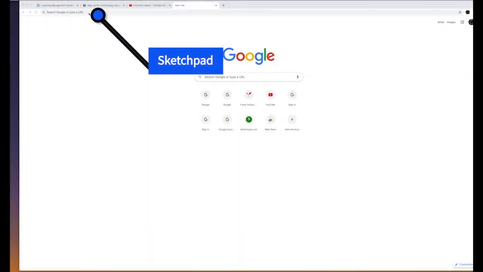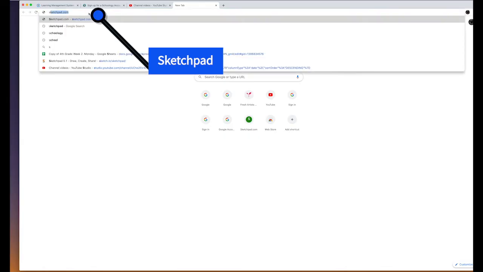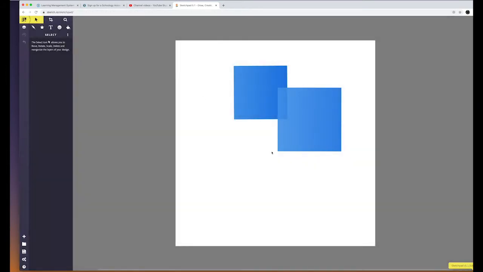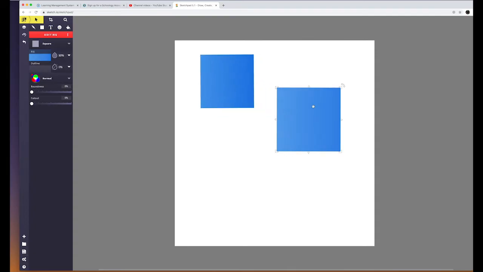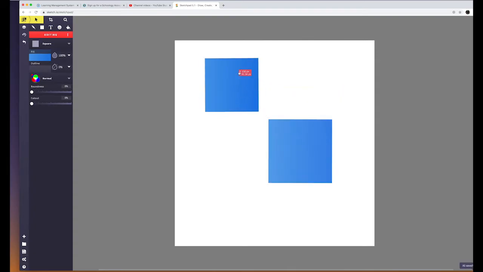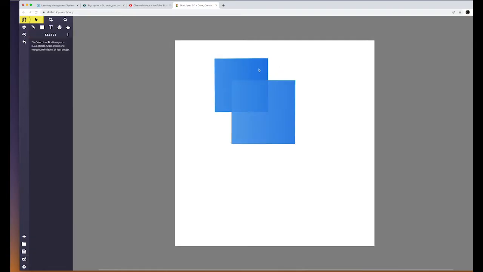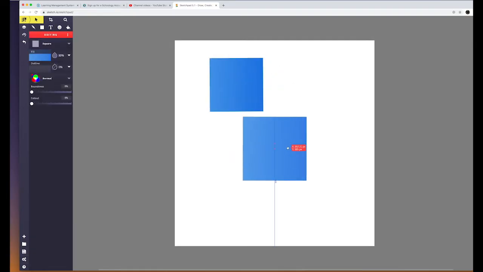Chrome, and like previously, we're going to go to Sketchpad. So we type in Sketchpad, and when I hit return, I'm going to go to 5.1. Now, as you can see, I have two blue squares on here. This is just to show you that we're going to be working with transparency, and as you can see, when I put this square on top of this square, I can see part of the square through the other square, which means it's transparent. Now, how I got that to happen is I used percentage of color.